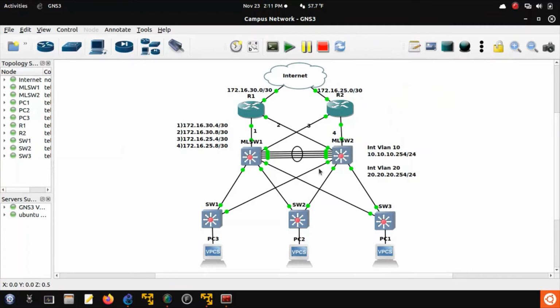I'm going to turn multi-layer switch 2 back on. Once it's booted up, I'm going to turn multi-layer switch 1 off, and then I'm going to try to ping my gateway from PC3 again. And I want to see if PC3 can still ping 10.10.10.254, even though multi-layer switch 1 is turned off. If it can ping 10.10.10.254, then we know that we have configured hot standby router protocol effectively, as well as spanning tree protocol, because now the root bridge has switched over to multi-layer switch 2.